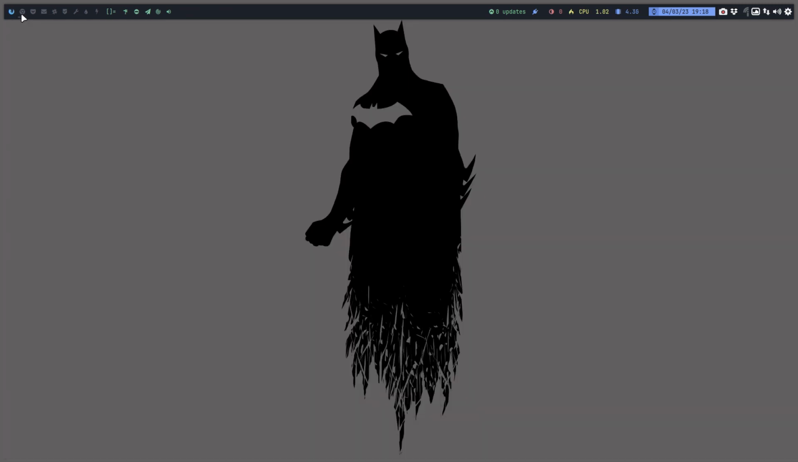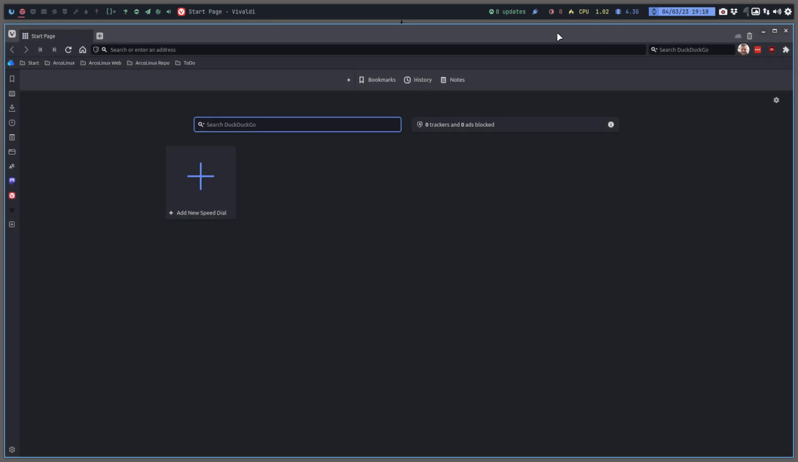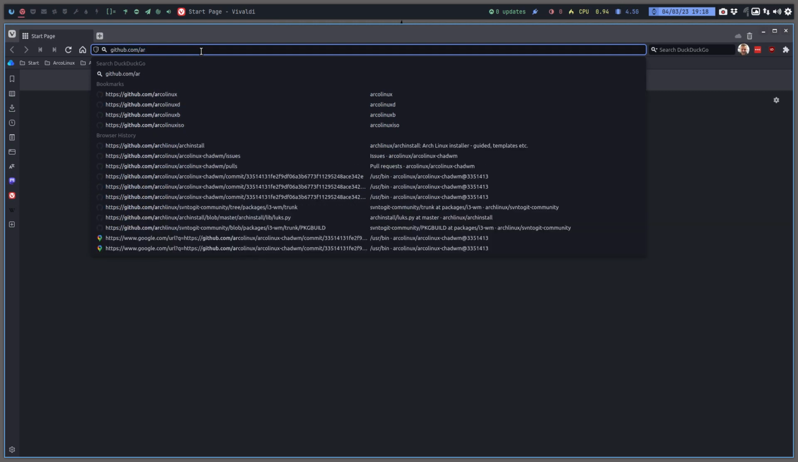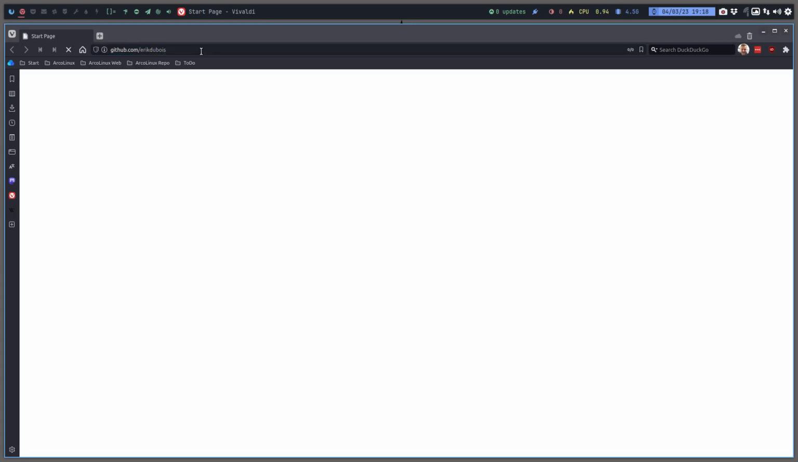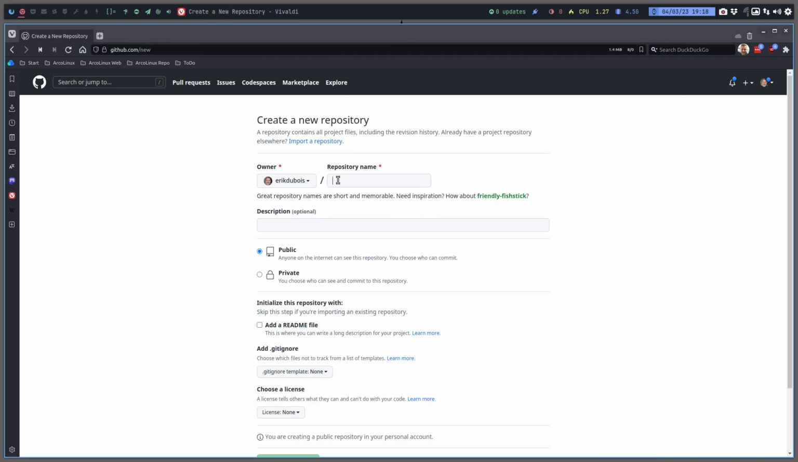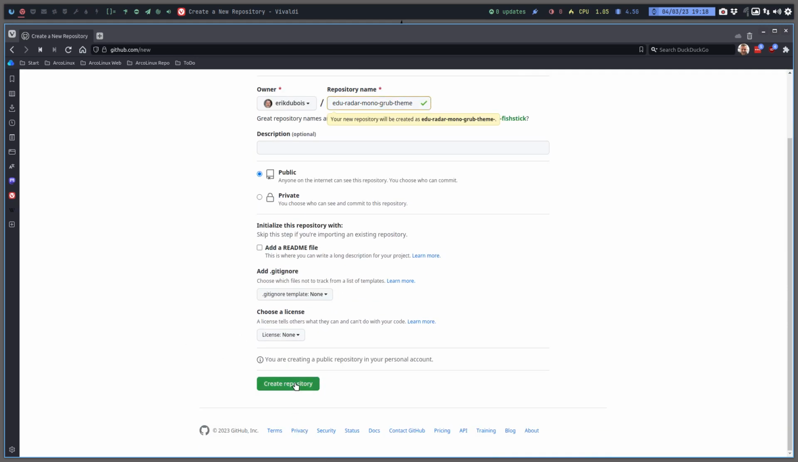So I go to Vivaldi and I go to GitHub of ArcoLinux, GitHub of Eric Dubois, that's a good one. And we have this one, Control C. If I make the same one with, let's call them mono, right? White, mono. And then we create this repository.